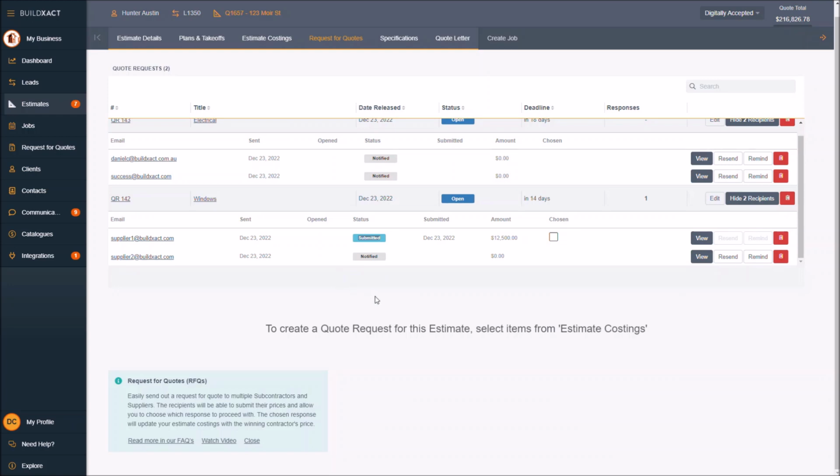First off, the first thing to cover is as the quote request is being updated, opened, whatever it be, this will change from notified, which means it's been sent, to opened, which means they've opened the email link, to quoting or declined, which means they're yes or no as far as they're going to quote on it, to submitted, which means they've done it, and when it's submitted, there will be a price here.